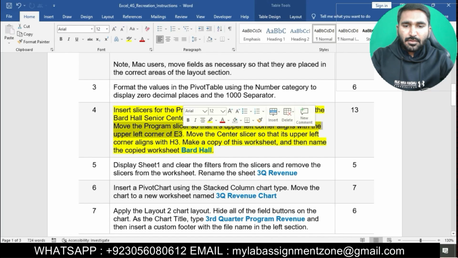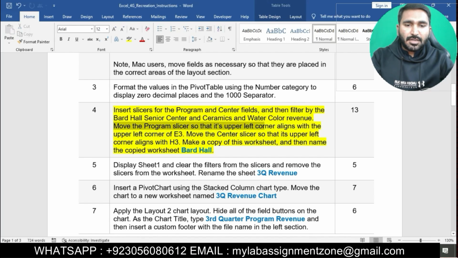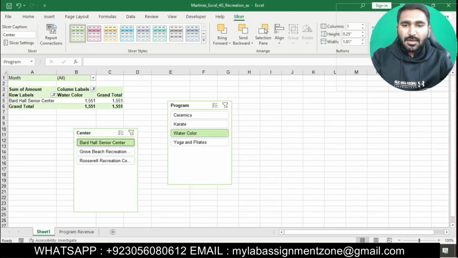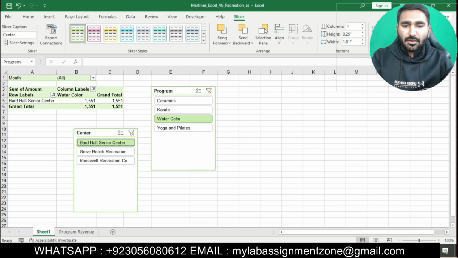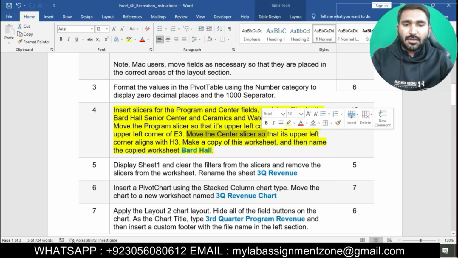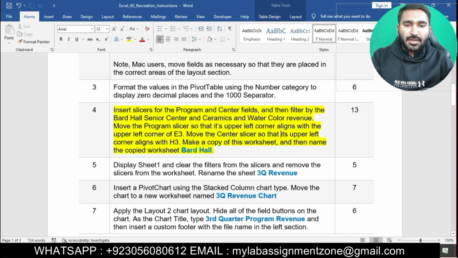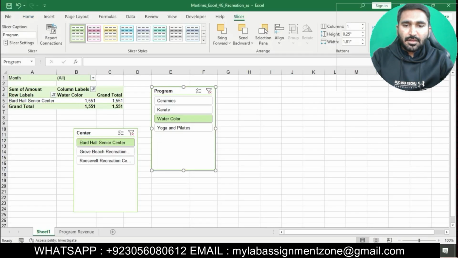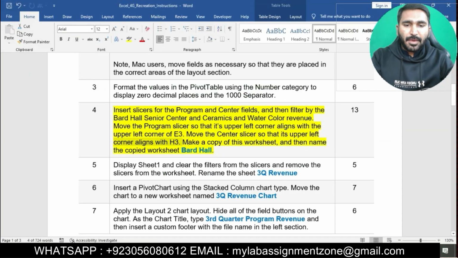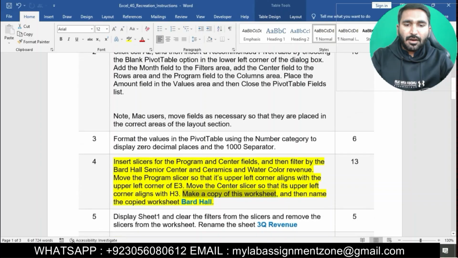So move the program slicer so that its upper left corner aligns with E3. Okay, we will move our program slicer to cell E3, with its upper left corner in cell E3. And then move the center slicer so that its upper left corner is in cell H3. We will move our center slicer to cell H3, upper left corner in cell H3. Now, to make a copy of the worksheet and rename the copy Bordhall: right click on the Sheet 1 tab and click on Move or Copy, Create a copy.